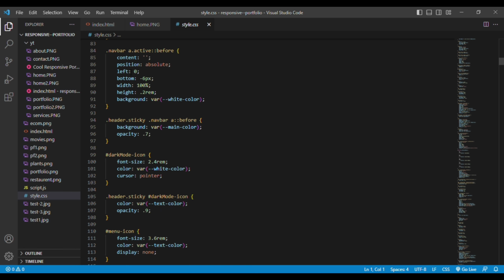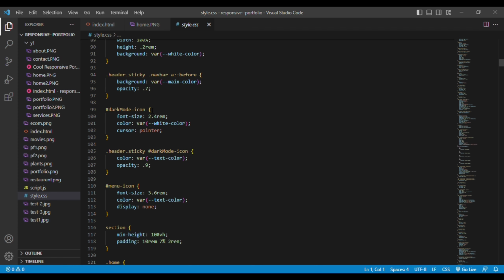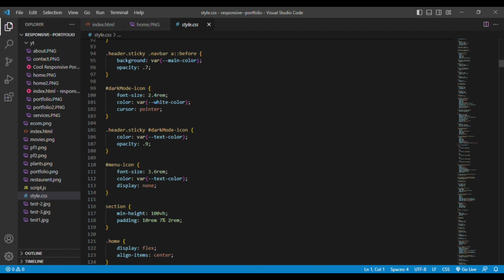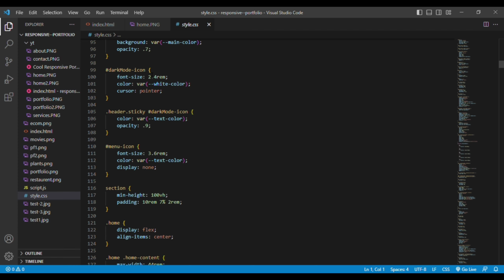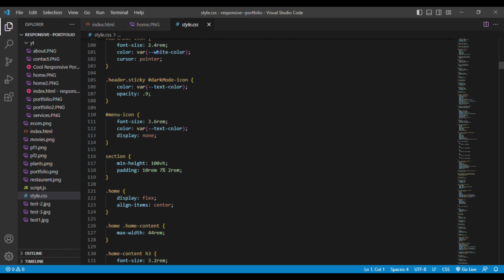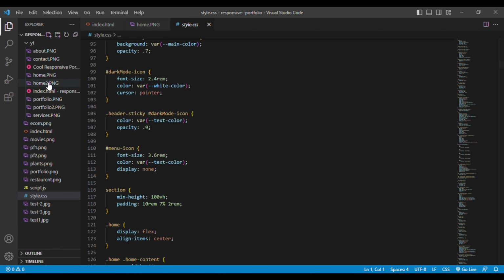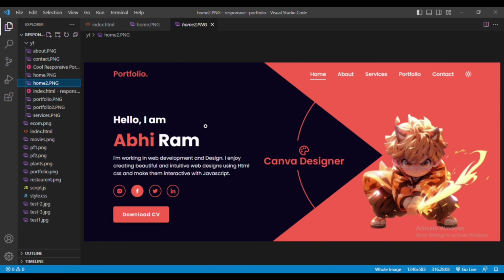Then navbar active before, this is position absolute. Then we are adding the navbar anchor tag after, before, opacity. You can see the color changes. Then dark mode, this is for dark mode. I will tell you in the next section. Or just let me show you the dark mode, the image.